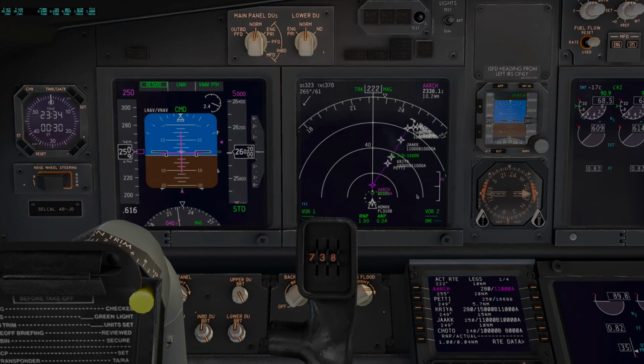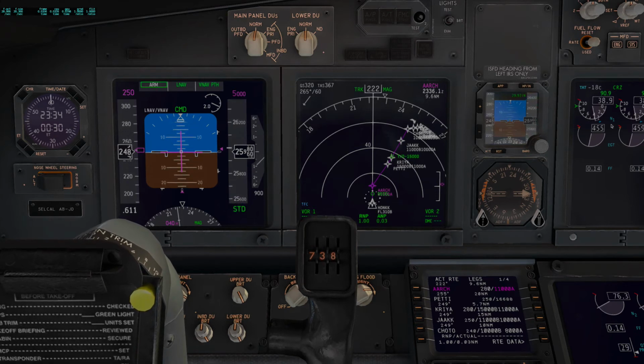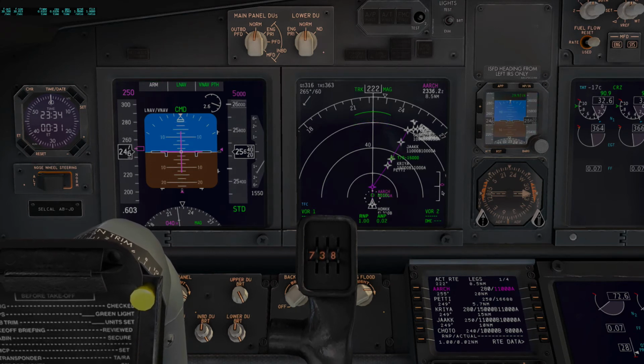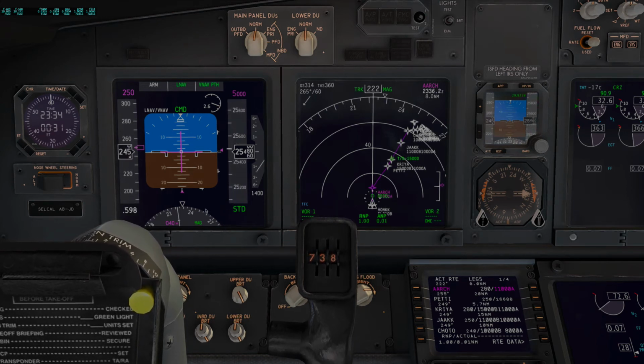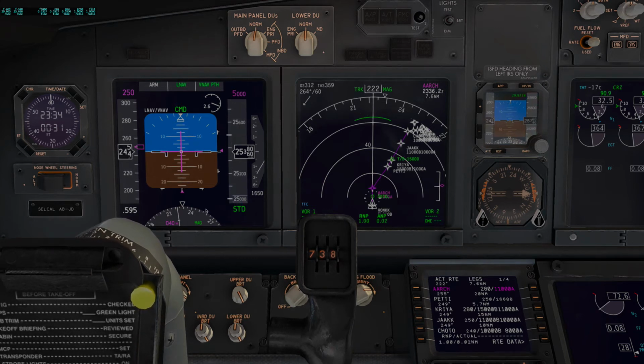And there we go. Decel. You can see our N1s coming back, beginning our descent, and then this is our indicator of where we are in our descent path. So we're just slightly above it, but that's fine. So we've begun our descent.